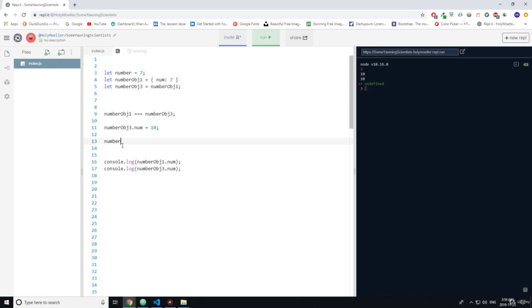Also, if you say number object 3 dot new number is equal to 43, when you console.log number object 1, you will see it has the new number. Even though you're adding the new number to object 3, number object 1, let's get rid of this so we could just see that log. So this log, number object 1, has the new number. So whatever you do to one automatically changes the other.